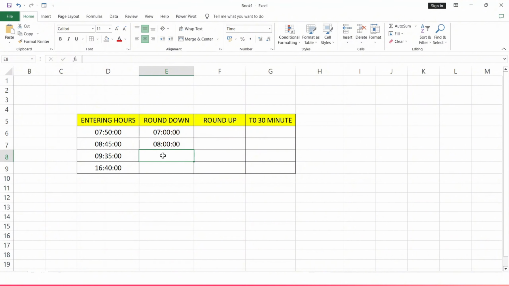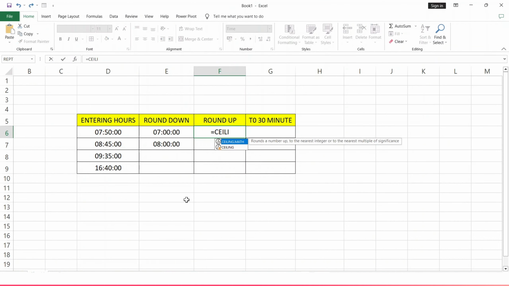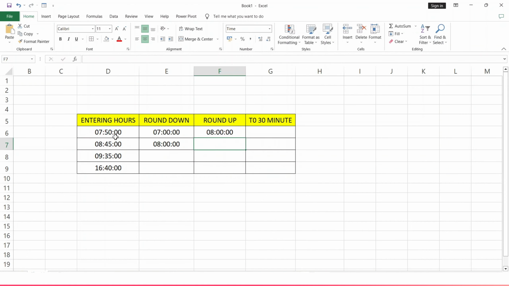Second, here I will round the time up. How to? Tap the cell for rounding up. Type equals. Type the formula CEILING. Type open bracket. Enter the time cell to be rounded. Type semicolon. Type double quote, 1 o'clock, double quote. Type close bracket, and tap enter. Now here you can see the result of rounding up.